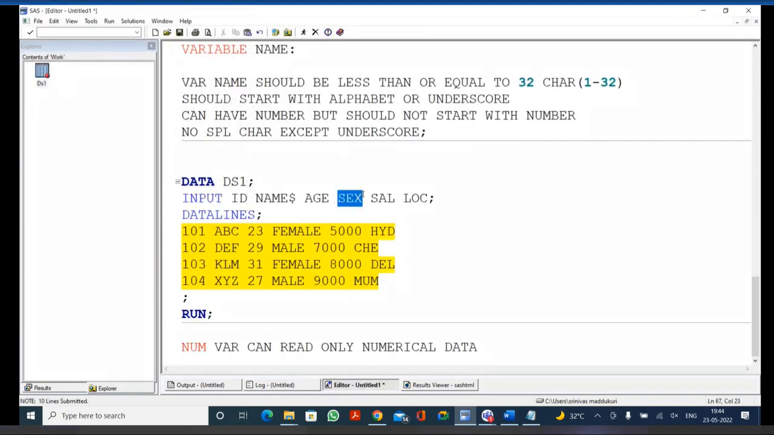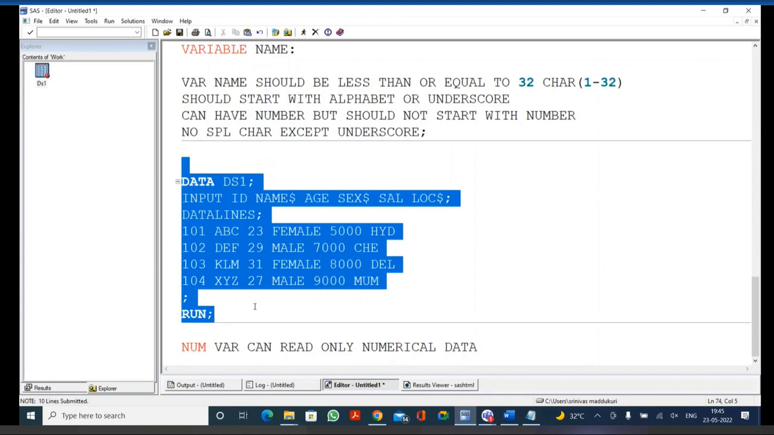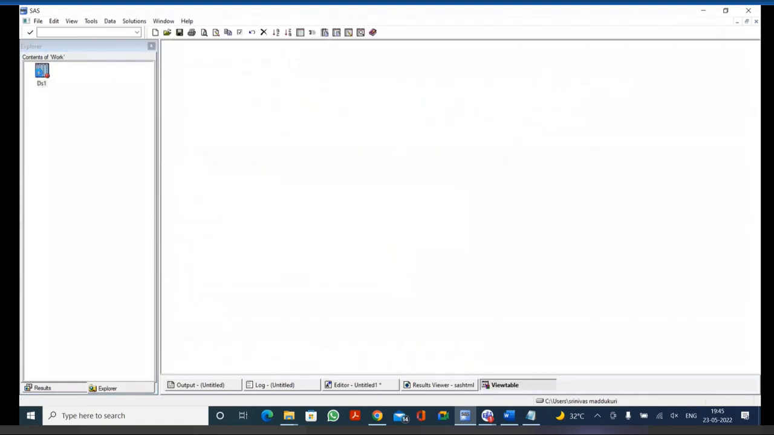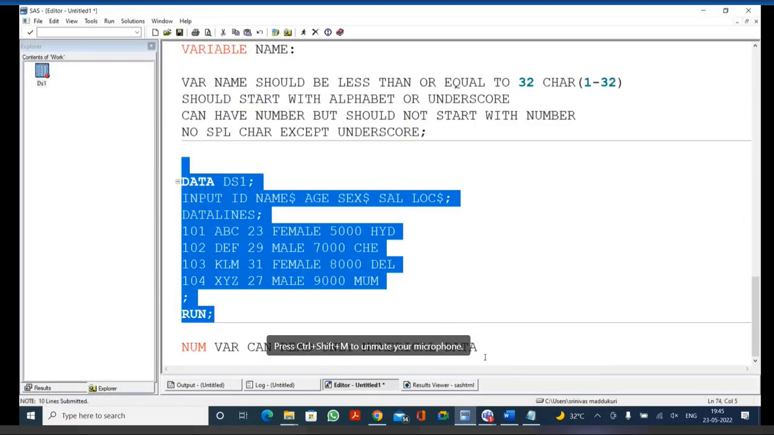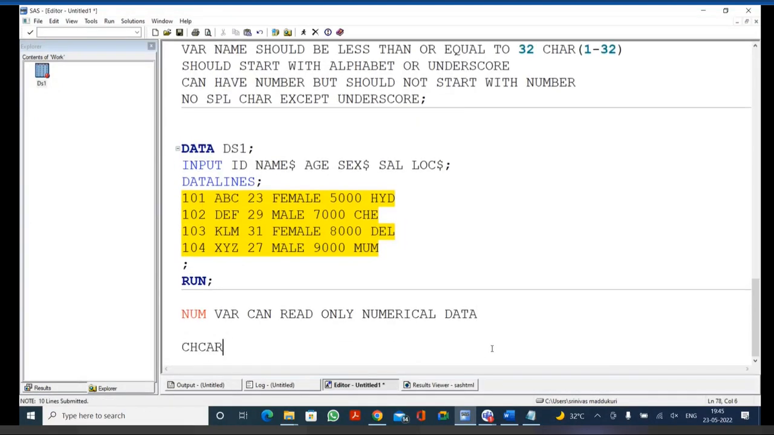Yes. Now tell me, if you want to read the data into sex, what should I do? I should specify a dollar symbol. And again for location also, I should specify the dollar symbol. So now sex is going to become a character variable, location is going to become a character variable, and the data is also character data. And yes, you will get the data in the name, sex, and location also. Understand this one? So now what is our conclusion? Now your conclusion can be like this: a character variable can read only character data.